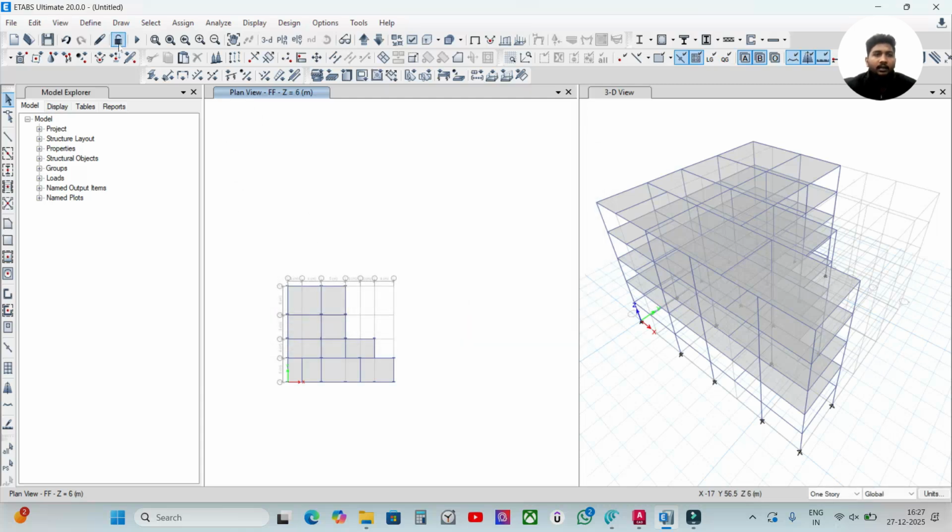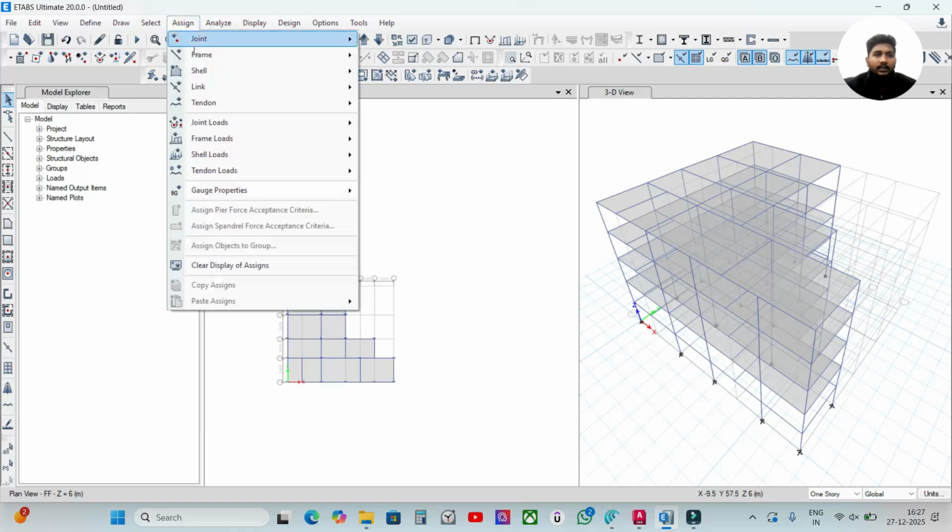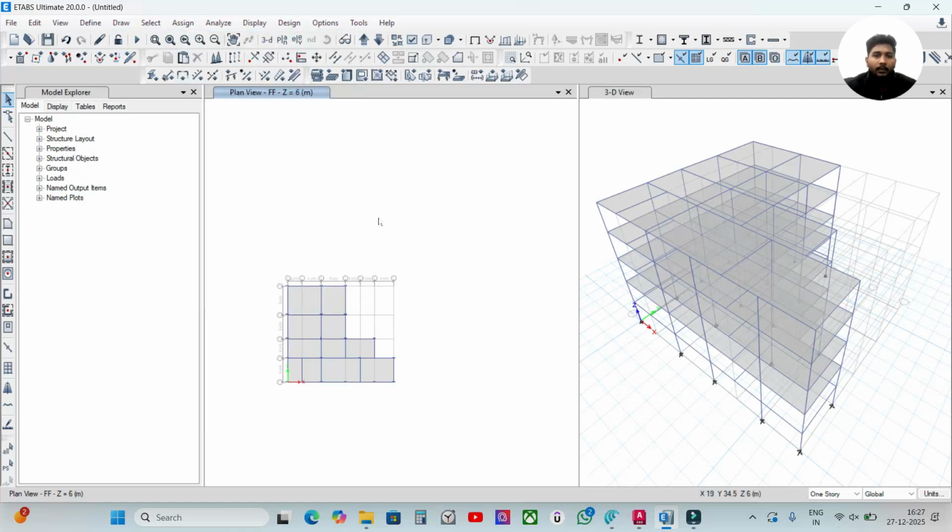Just click on OK, and the main part of the defining has been completed. In the next part we will see how to assign the load patterns.